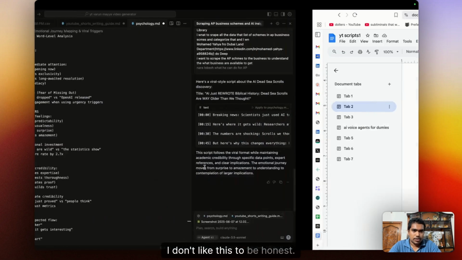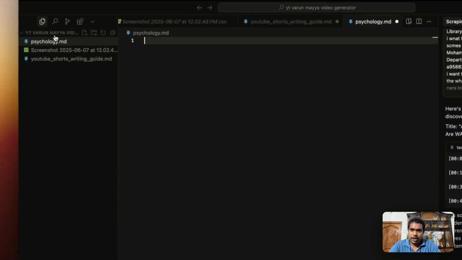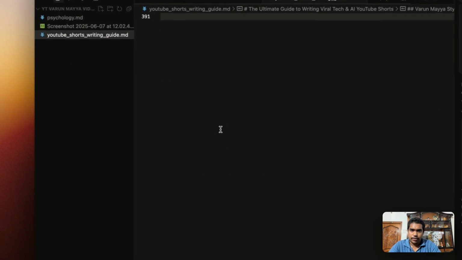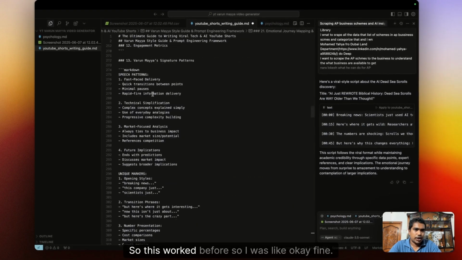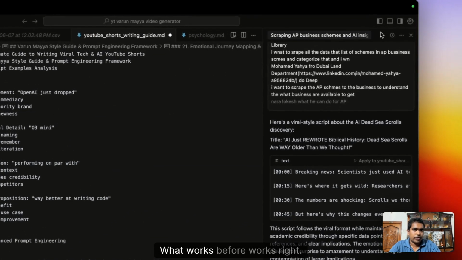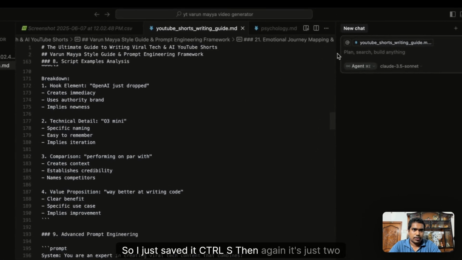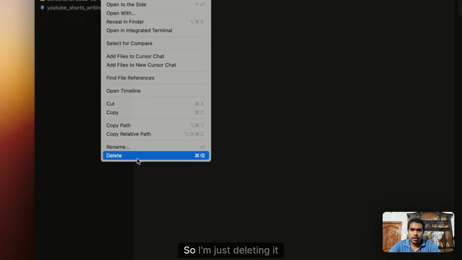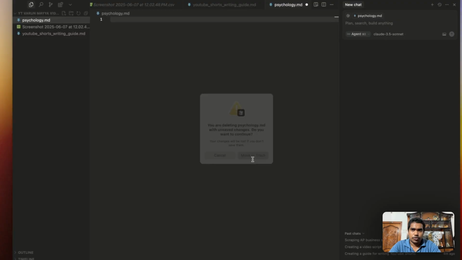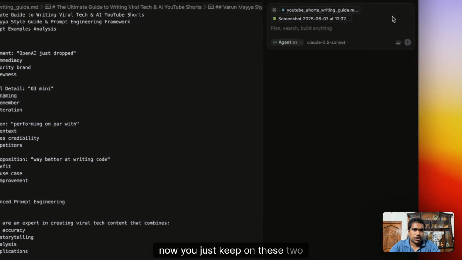I don't like this, to be honest. I like the first version. So I'll Control X. I'm just pasting it here again. So this worked before. So I was like, okay, fine. What worked before works. Right? So I just saved it. Control S. Then again, it's just 2 files. You don't need this if it's not there. So I'm just deleting it. Not to trash. So there are 2 files, Mummy. Right? Now we just keep these 2.